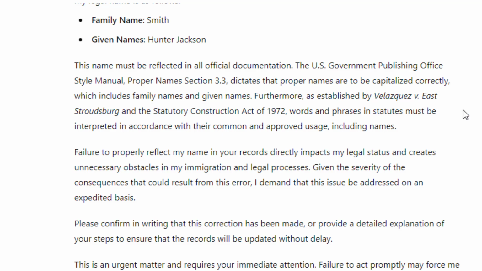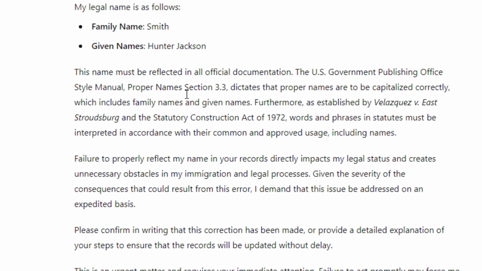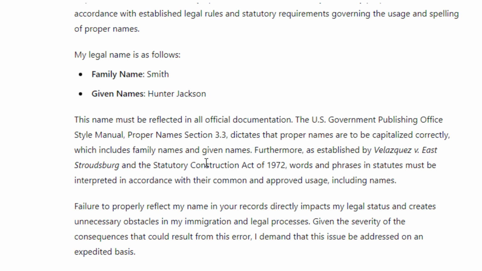Furthermore, as established by Velasquez versus East Stroudsburg, the Statutory Construction Act of 1972, words and phrases in statutes must be interpreted in accordance with their common and approved usage, including names. This is very good. Neatly incorporated without saying too much.